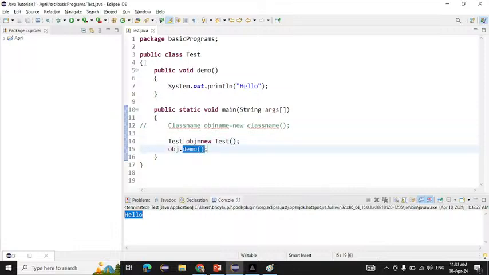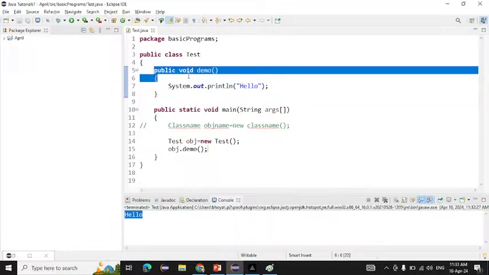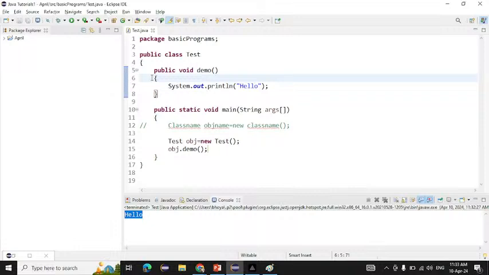So it will be found from here. Okay, where is the demo method? So here is the demo method. Yes, this is the demo method. It will come from the entry gate. It will come inside System.out.println.